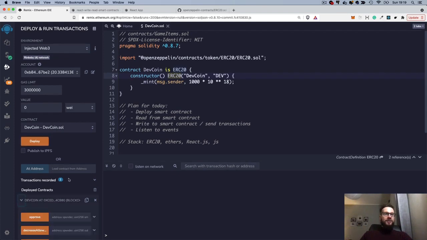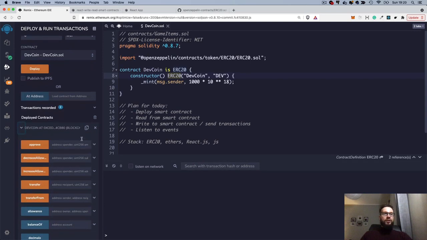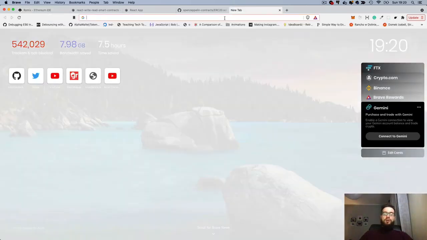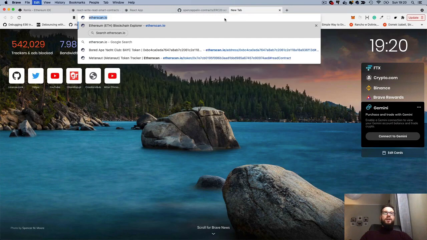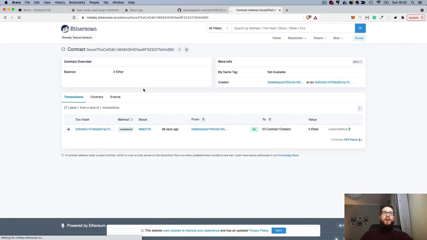So right now you can see that here is our contract, and it's actually deployed, and we are able to copy the address of the smart contract, go to Etherscan, just paste the address of our smart contract here, and you will see that it's just deployed.